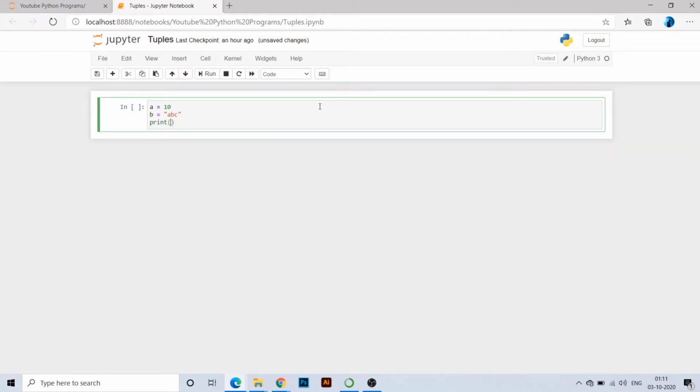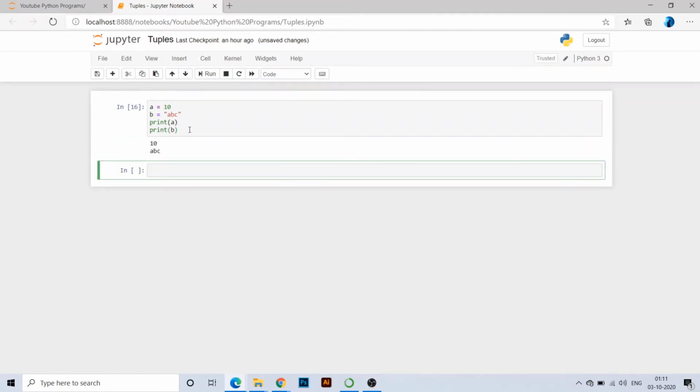So write print a, print b, and we'll run this. So this is how we can assign a value. Now we are going to learn about tuples. So what is a tuple? A tuple is a form of collection where different types of data can be stored.